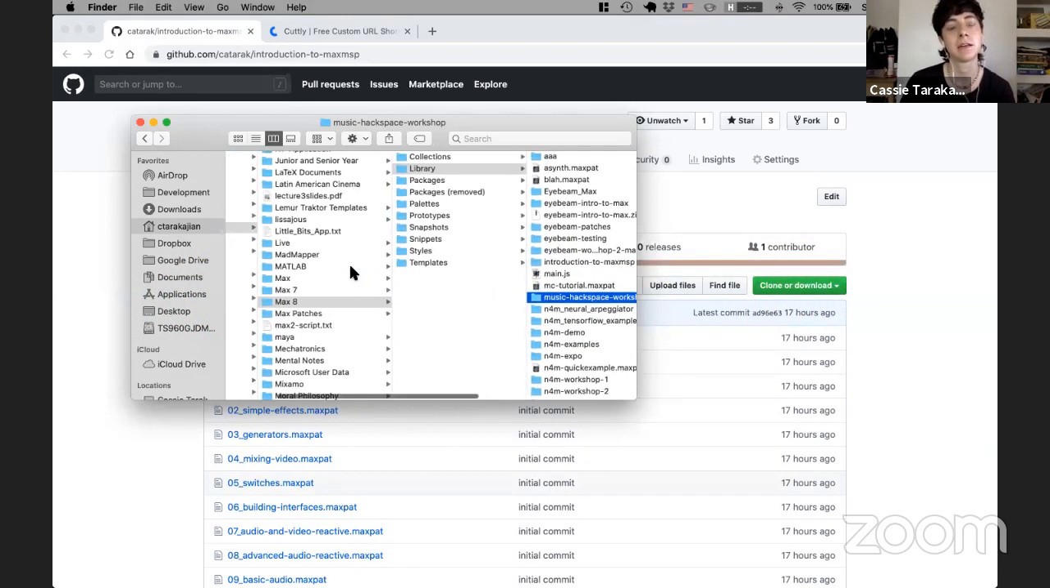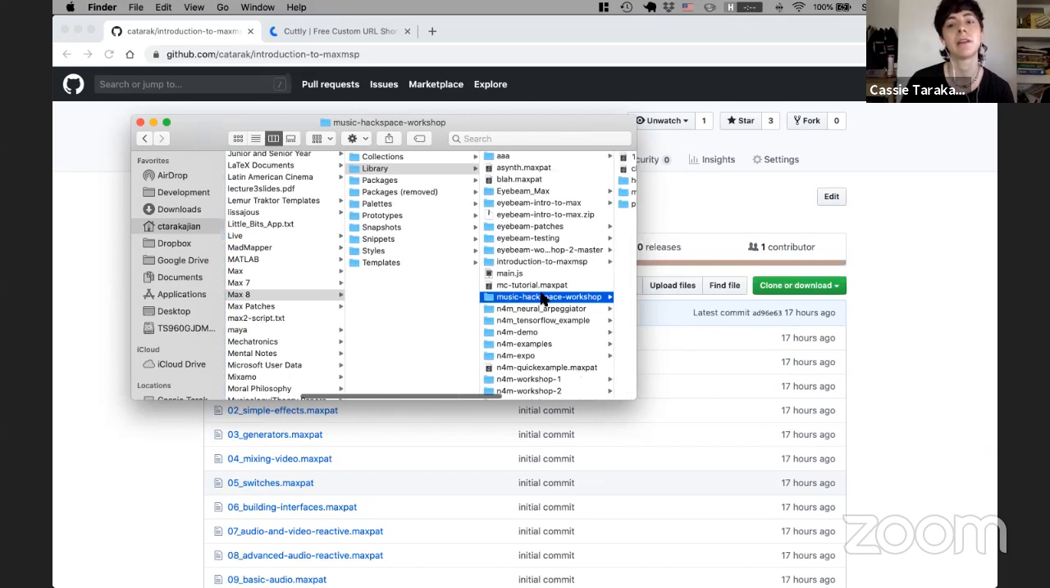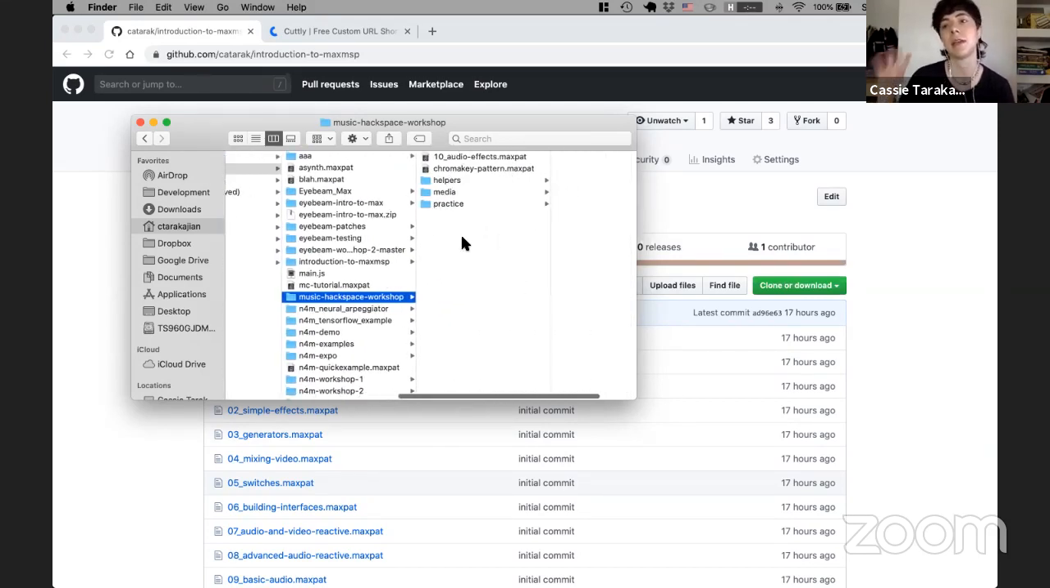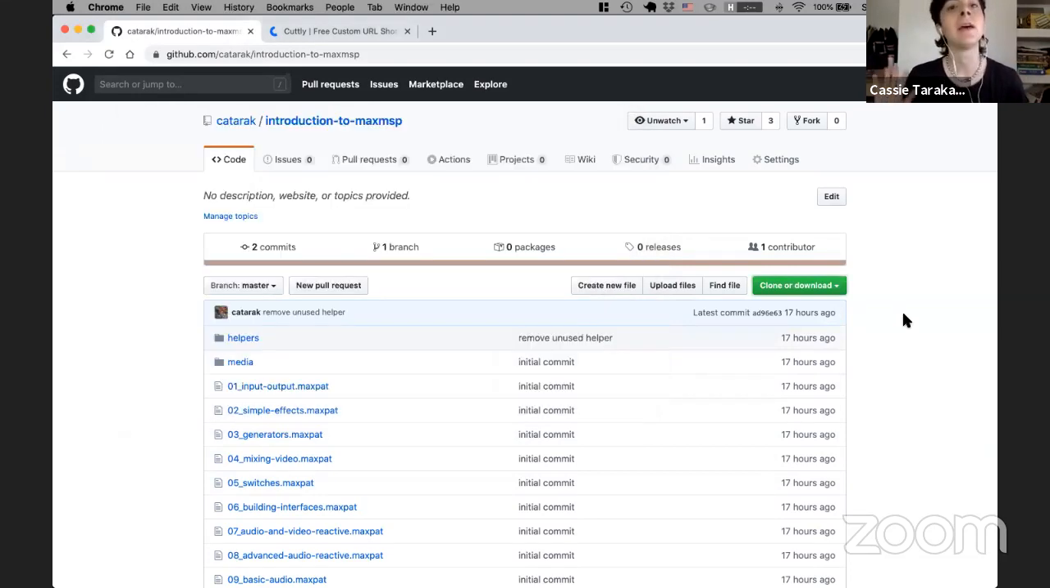I have all of these files in my Max 8 folder, in documents, Max 8 library, and I have a folder for this stuff. You could also just work within the folder that you download, but I have some songs and videos and also some helper patches. So I recommend copying them over to a new folder and working there.